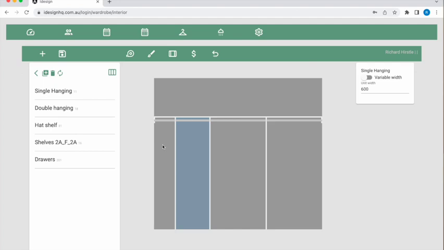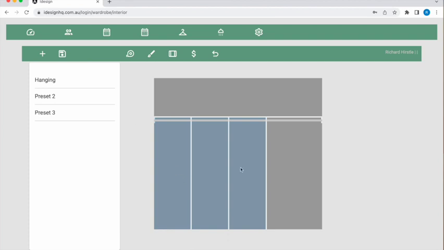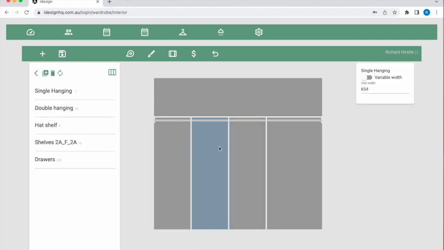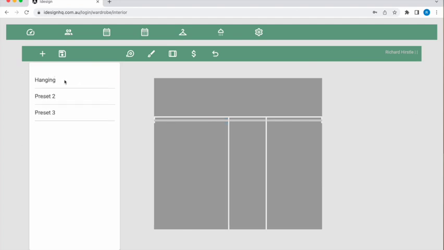Next thing you can do is to equalize the width of 2 or more sections. So simply click on one, hold the shift key down and click on the others that you want to be all the same width. Click on the equalize button and they're immediately all changed to the same width. And then finally you can delete a section simply by clicking on it again, hit the delete button, and again it will take up the difference in the first variable width unit.